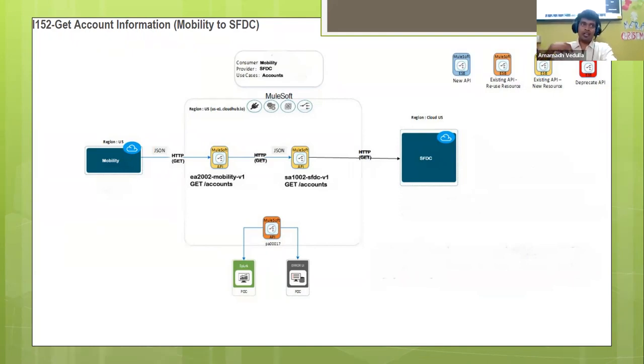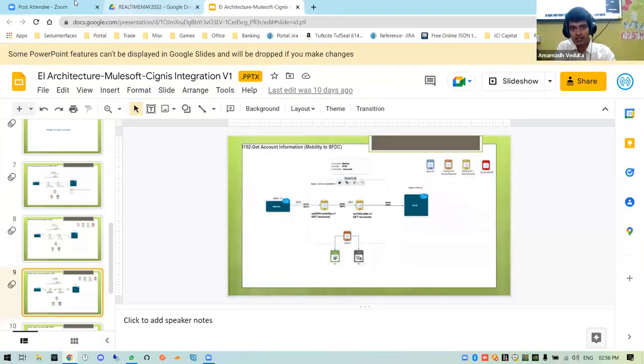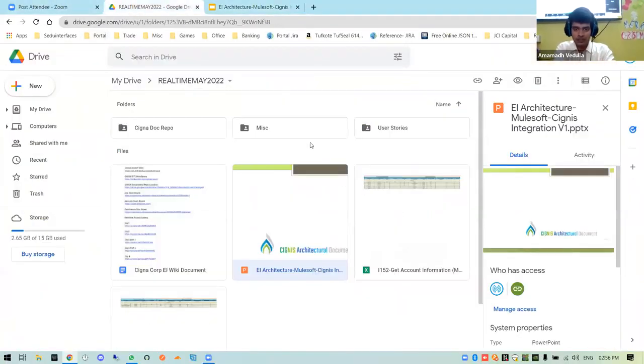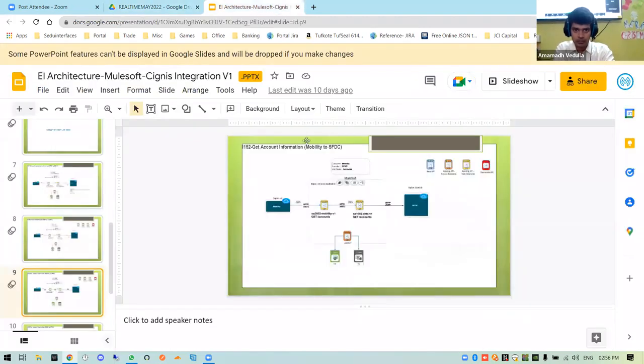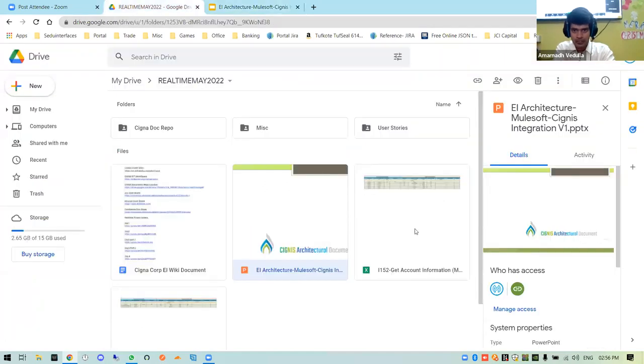Okay. So when I'm asking you, hey, try to create this particular API, what I will give you is both the data mapping sheet as well as this architectural document. So let me try to show you how this data mapping sheet will be. Okay, let me open this. Which one are we trying to understand? Mobility to SFDC. Yeah, this is the one.